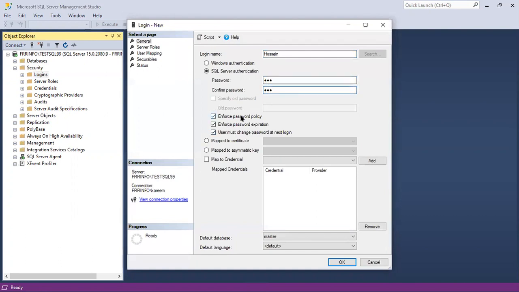We can uncheck this also here if we want. Otherwise, we have to mention some strong password. Otherwise, we can uncheck this. Now we can go with any password. Uncheck this here. Now after unchecking, I will say login is ready now.